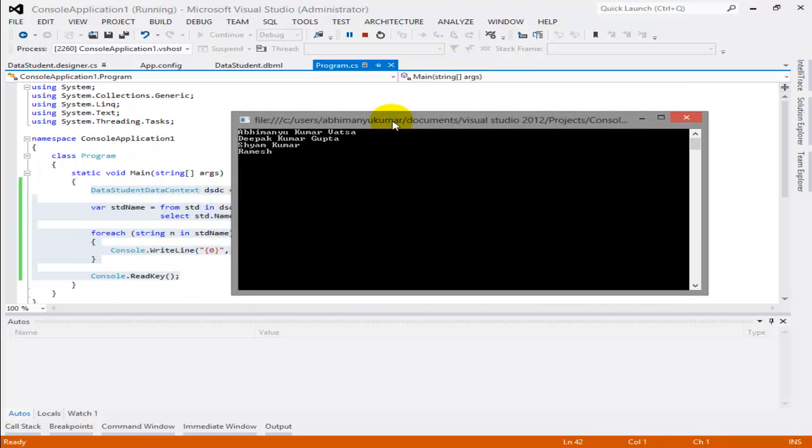So in this project we set up a LINQ to SQL console app and made a simple LINQ query and then executed that query using a foreach loop and received the proper output.